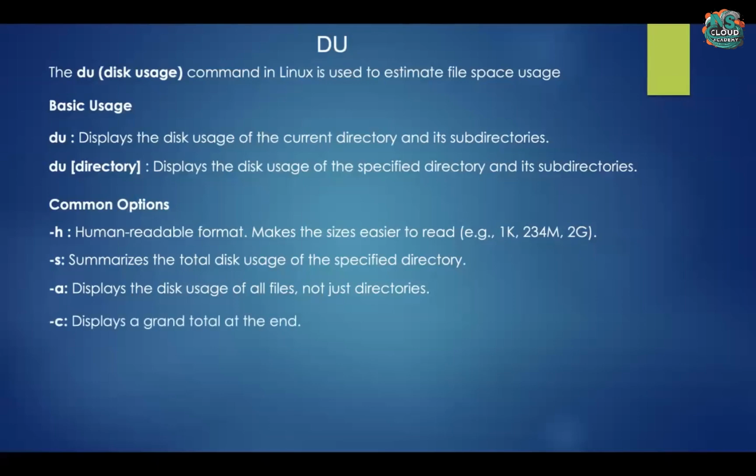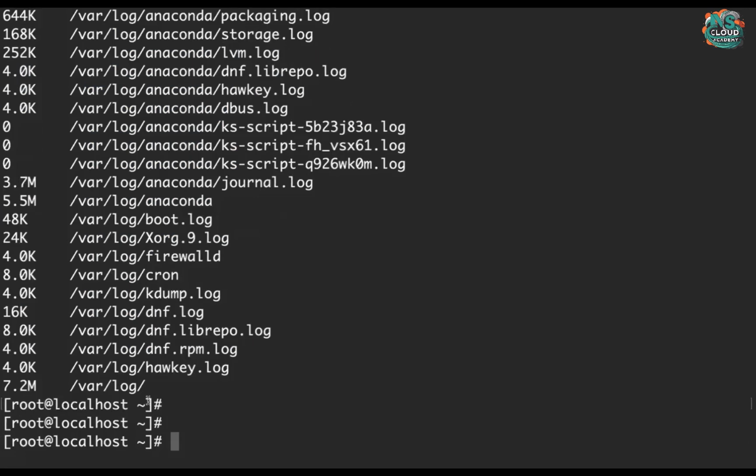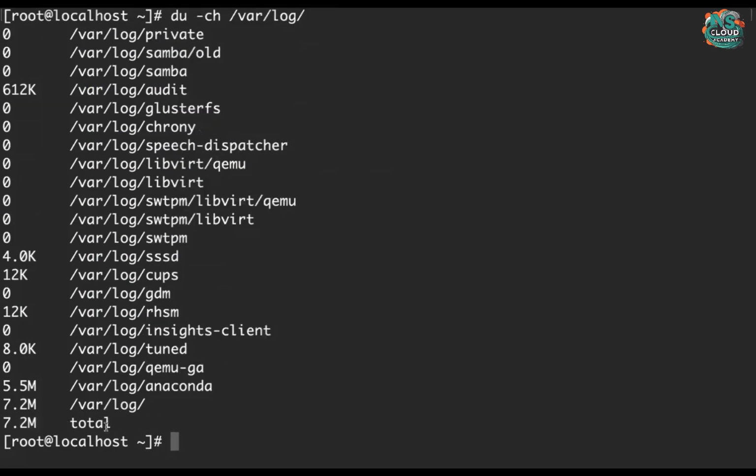If you want to see the grand total at the end, just like here it is showing the grand total, you use -c with -h, and you will see the total of the complete size.